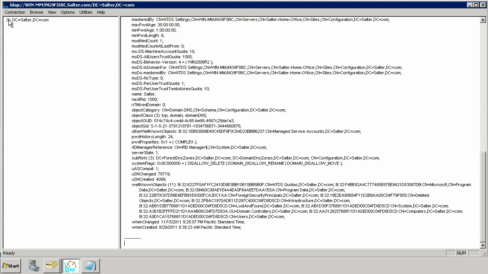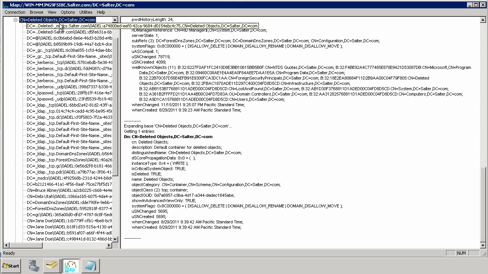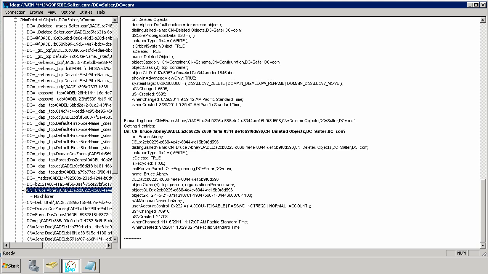Now if we look in this left-hand pane, you can see I now have one called Deleted Objects. I can double-click on this, and it brings up a very long list of everything that's been deleted. I can look down this list and see that Bruce has been deleted. If I double-click on this, it will show me over here in the right-hand pane the attributes associated with this deleted object. You can see that it says isDeleted, and if we come down further you can see the security ID associated with this object.